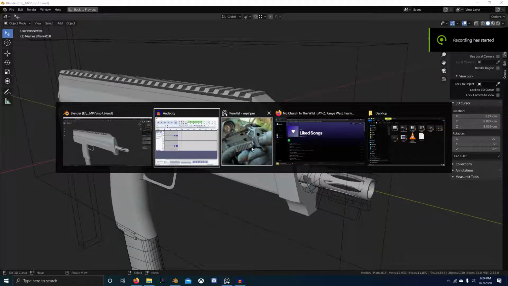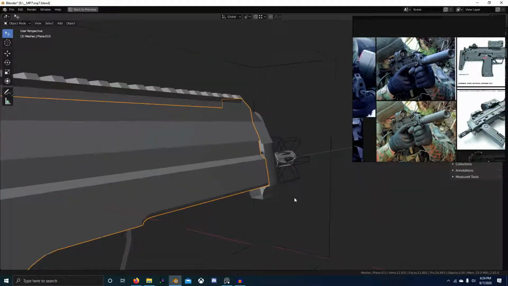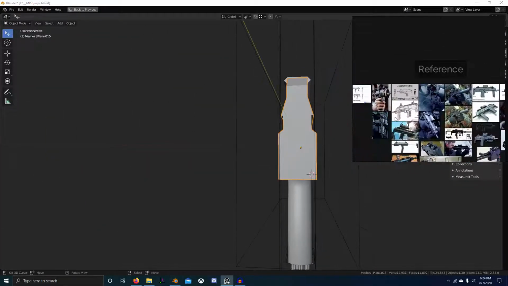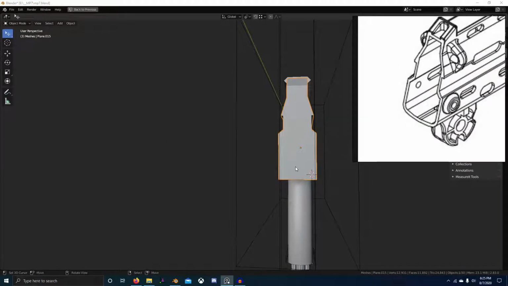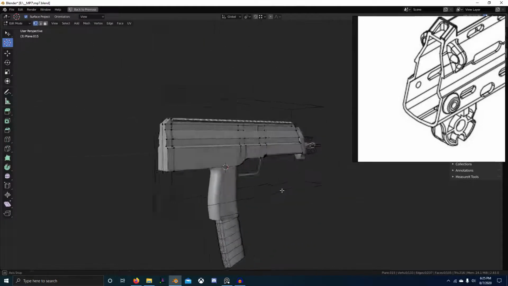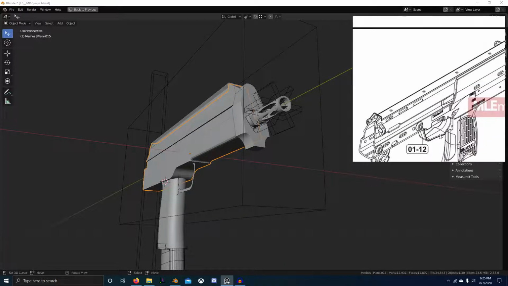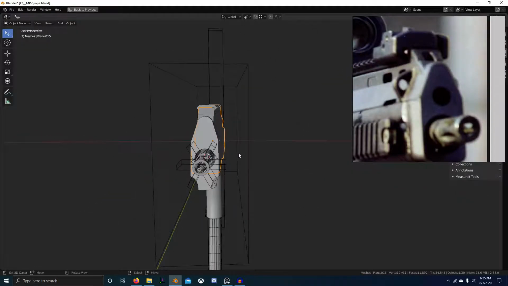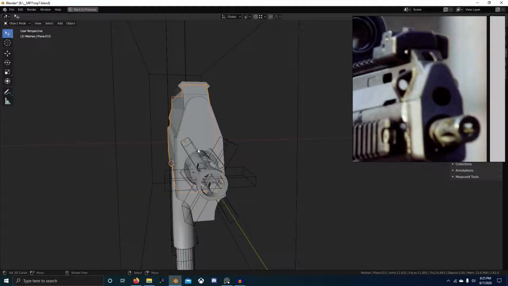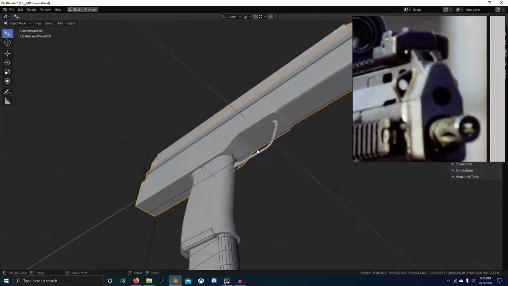Alright, so I was looking at some more reference, and our receiver is not thick enough right now. If we look at this right here, the bottom is clearly much thicker. And if we look at this angle, it's much more pointed toward the center. So we need it to be more like that instead of like this. Alright, so let's fix that before anything.